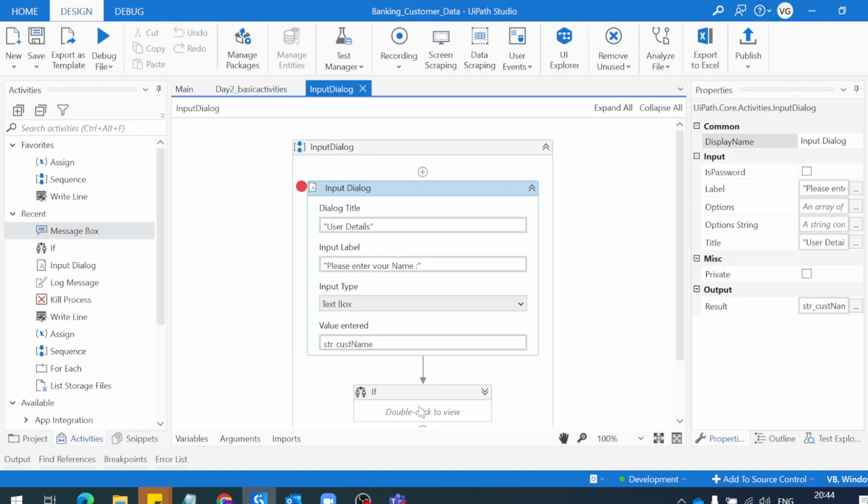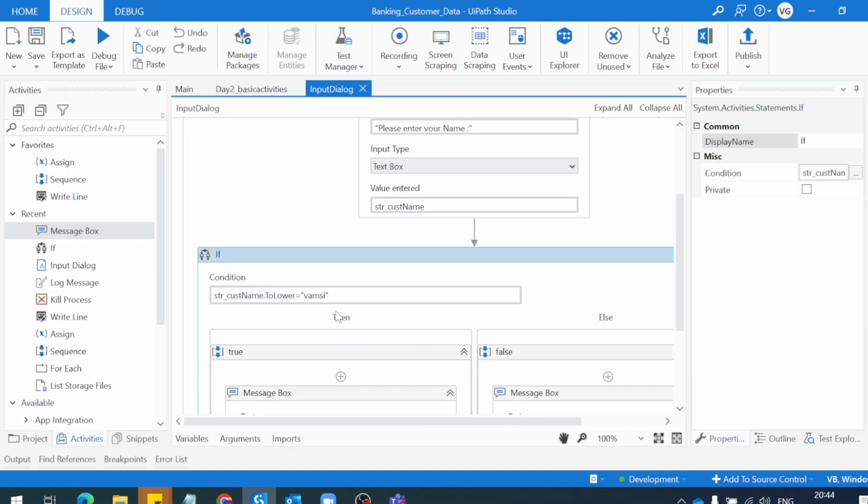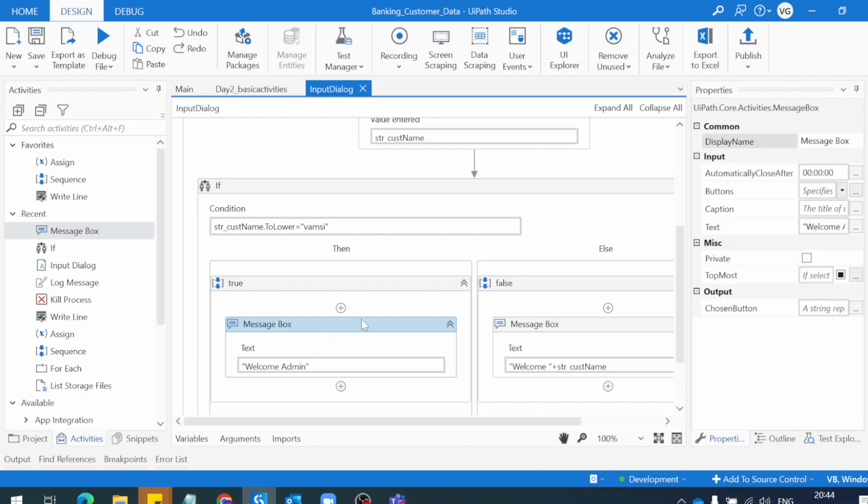Okay, actually the requirement is if it is Vamsi, it should ask for another name. If there is so, it should display the message box as welcome plus the person's name. Any way can we do this, Geeta? We can give some user details again under the if condition. Okay. If it is true, if it is equal to Vamshi, then do I need to put the input dialog box again? Is that right?